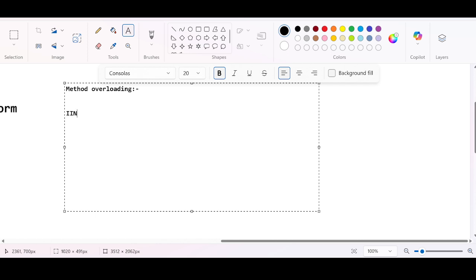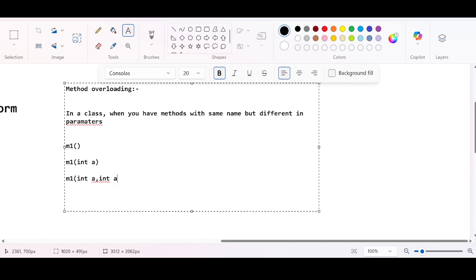Within a class, when you have methods with the same name but different in parameters. Example, let us say that I have a method m1. I have another method m1, but this method is going to accept an integer argument. I have another method m1, it is going to accept 2 integer arguments. I have another method m1, it is going to accept a character argument. How many methods do I have? I have 4 methods. Let us say that all these methods are inside a class here.